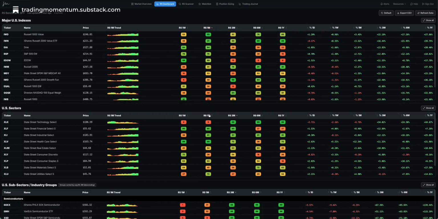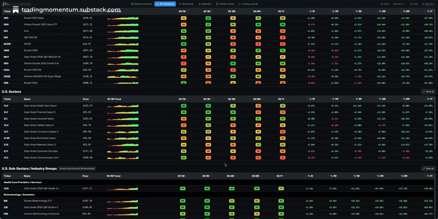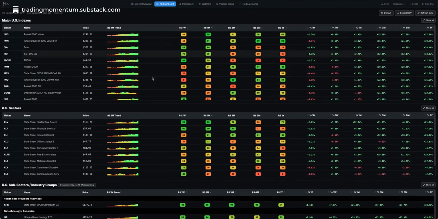Now, we know since early June, we've seen a change. We've been talking about this over the past few weeks, and this is what it's showing you. So you'd be able to see this yourself, where the Russell 1000, Russell 2000 value and the Dow are now the leading indexes. And we see that healthcare, financials, industrials, and utilities have been leading for sectors. And then down to subsectors and industry groups, you'll see a big change with healthcare, biotech, pharma, insurance, banks, home builders, medical equipment leading the way. So that gives us an idea of where strength is.